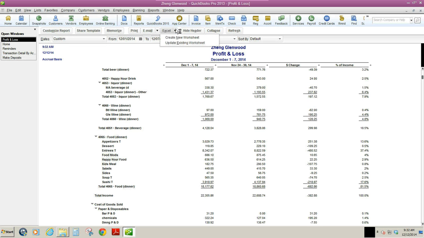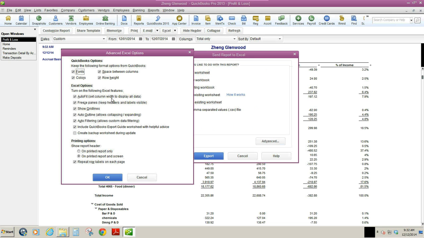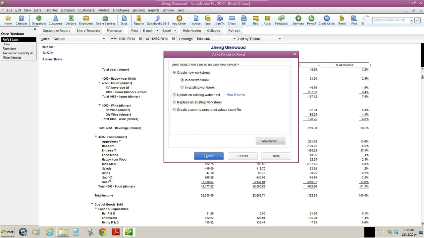So we go to Excel, create new worksheet. We go to advanced, and I want to show grid lines. I want to freeze the panes, which will keep my headers on the top and bottom, so they'll always be visible as I scan across the worksheet. I also want to see auto outline. You see here, it allows collapsing and expanding. So I'm going to say those options are okay, and I'm going to go ahead and export.